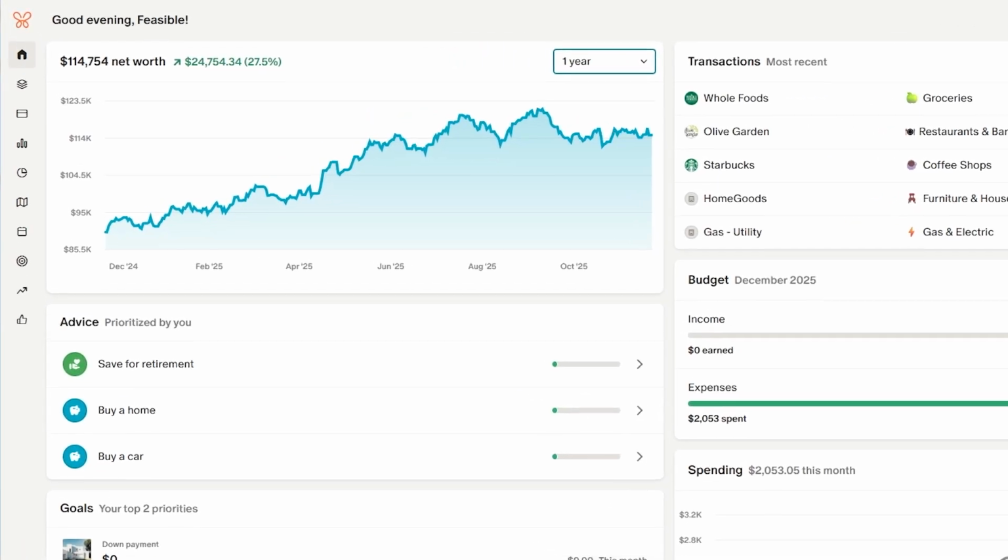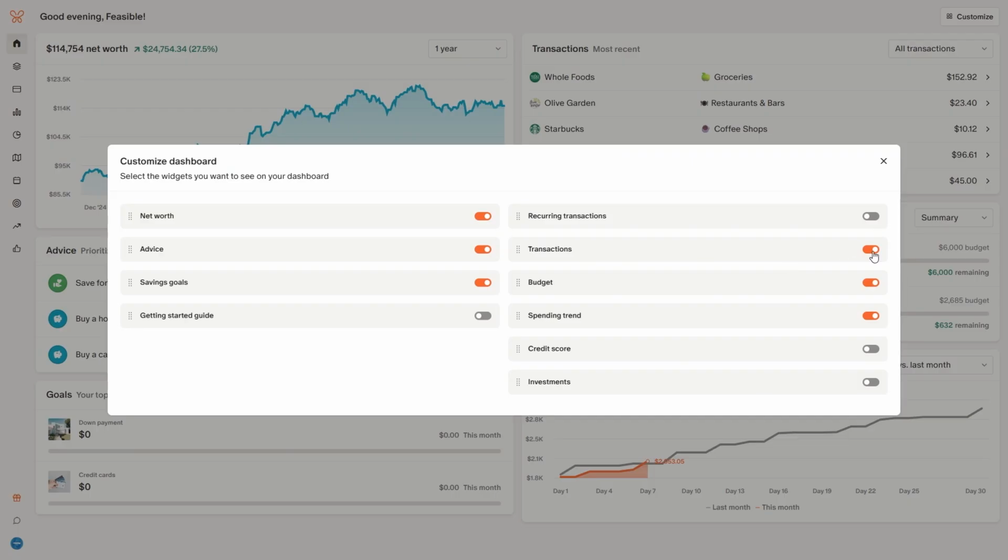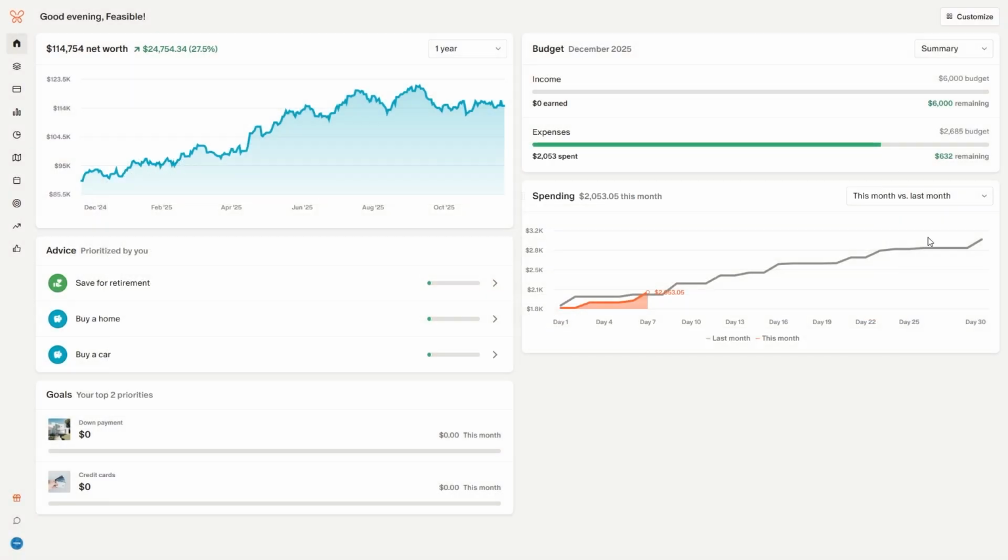The reason this is important is because it gives you a much clearer picture of what you actually care about when it comes to your money. If you're hyper-focused on net worth, you definitely want to make sure that's front and center, so every time you open your budget app, it's a focus area. If you don't care about something like recent transactions as much, you might as well remove that from what you see.